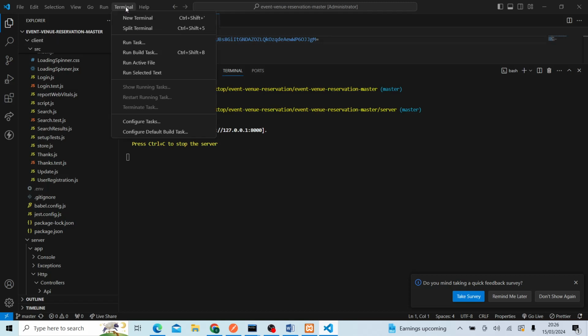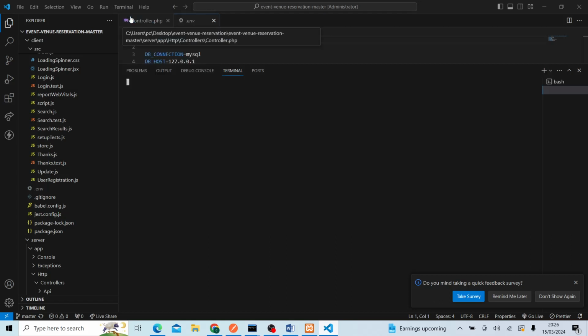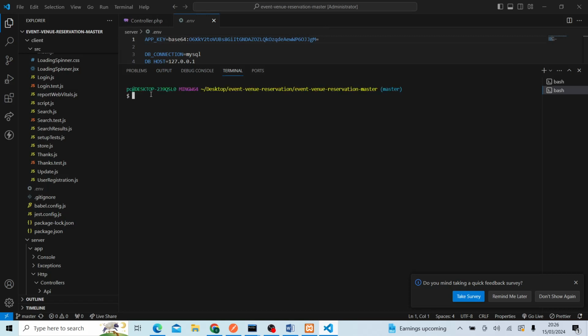I'll go to terminal again and open another new terminal. This time, I want to change my directory to the front end, which is the client. And I will start my front end development server by typing npm start.